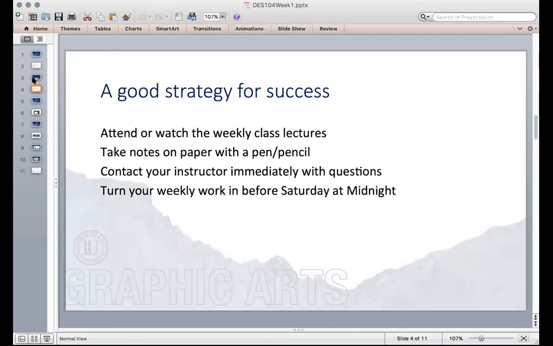Attend or watch the weekly class sessions, take notes actually on paper with a pen or a pencil, actually physically handwrite the notes so you can follow along step by step, just like a recipe. You can go step 1, click here, step 2, click here. It makes things so much easier that way. And then turn in your weekly work, of course, before the deadline, which is Saturday at midnight.